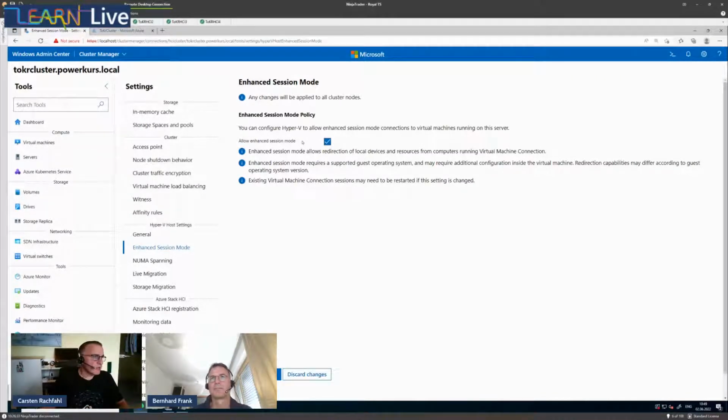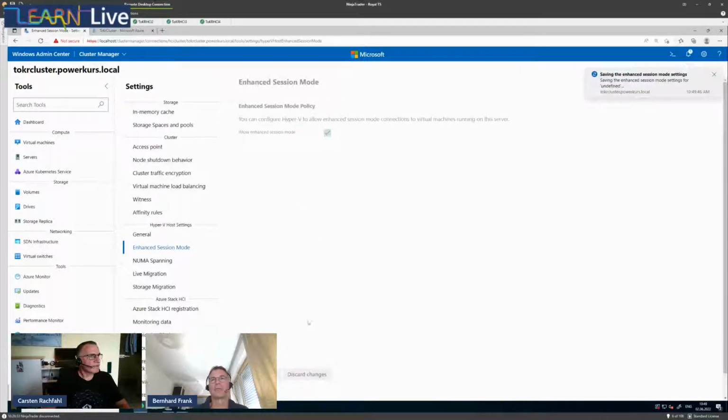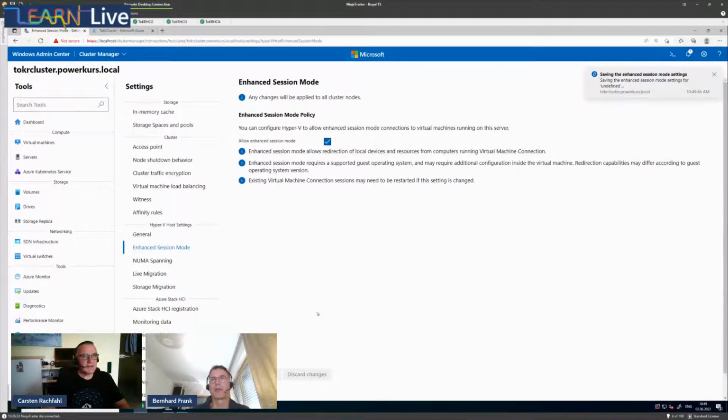Bernhard, do you want to add something to that? Well, I usually turn it on as well for copy and paste functionality. Sometimes it's a bit tedious to copy stuff into an isolated virtual machine. So yeah, it's very convenient. You have seen I have turned it on also, but you have to be aware of the security implications.